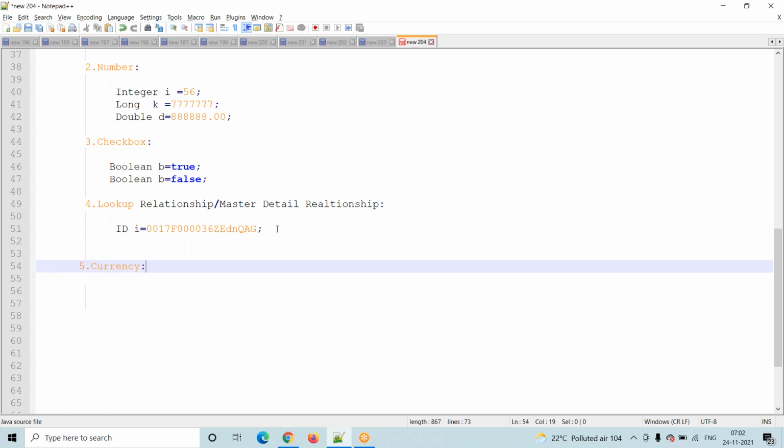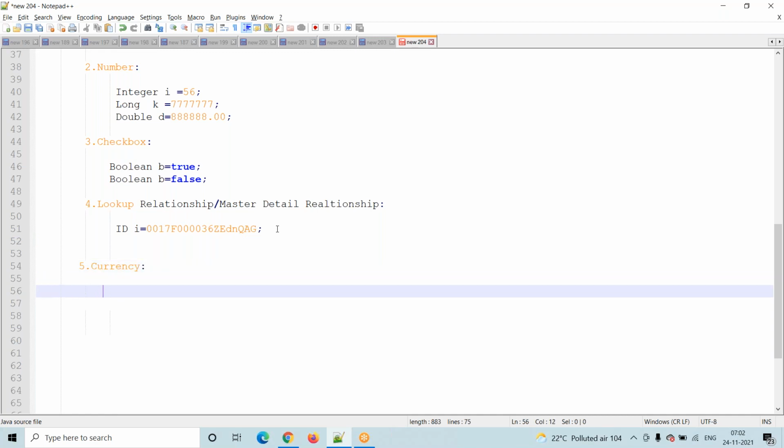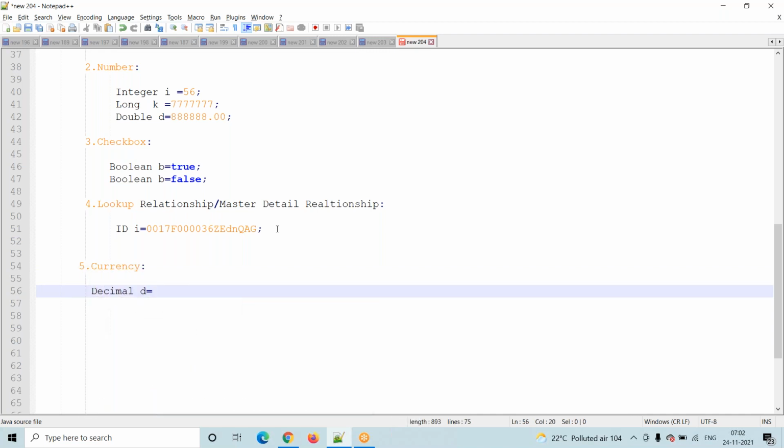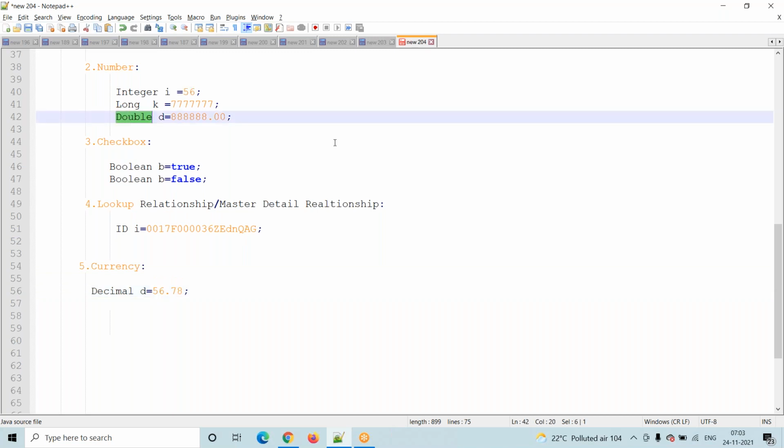Instead of currency, we will just use decimal. If any currency field is there, we will use the decimal data type here. For example, if I use a double data type, then the system will throw an error message. In my Salesforce account object I have one currency field, and that currency field data I want to store into one variable.